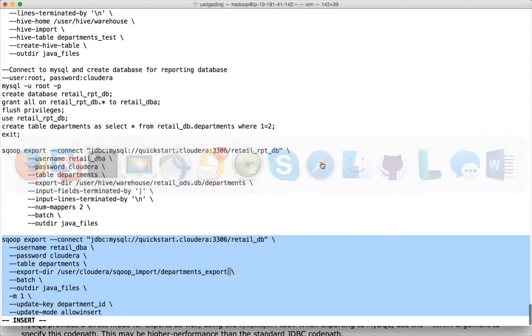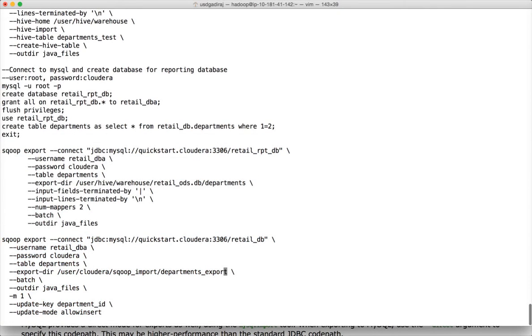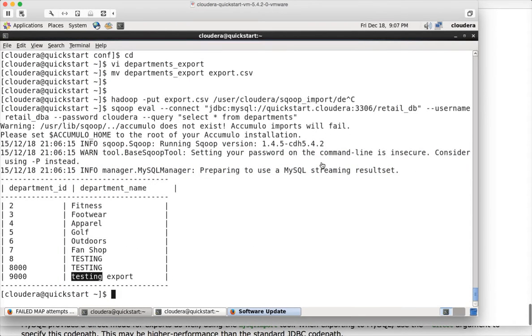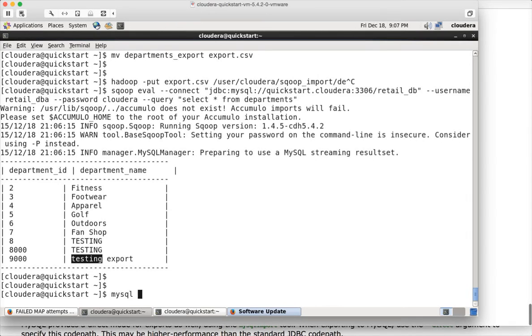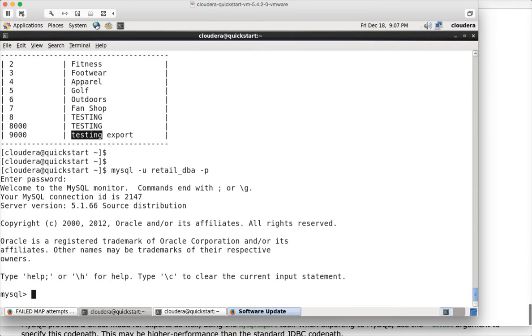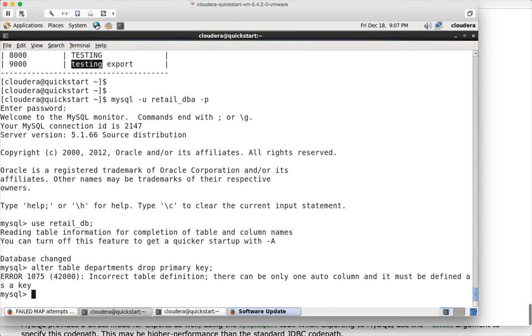I will demonstrate one more scenario just to make sure. So in this case, what I will do is I am connecting to MySQL, retail_dba -p cloudera, use retail_db, and then alter table departments drop primary key. I am dropping the primary key now.